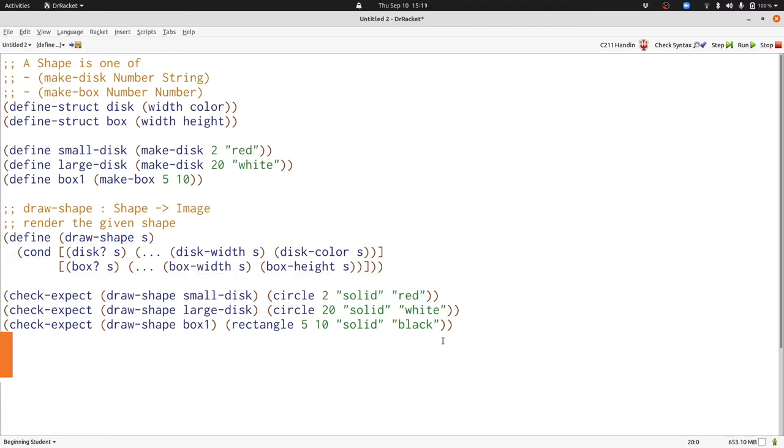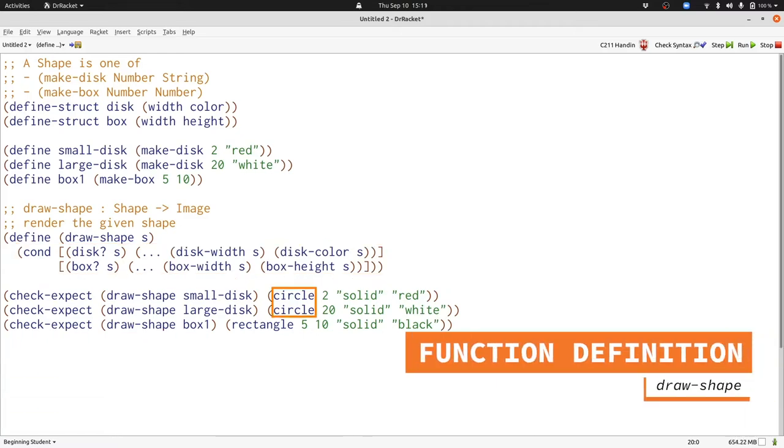Now that we have our examples, we see that we're going to need to use the circle function in the disk case and the rectangle function in the box case. We're also going to need to use the string solid, the disk color, and the string black. Let's fill that in following the template.